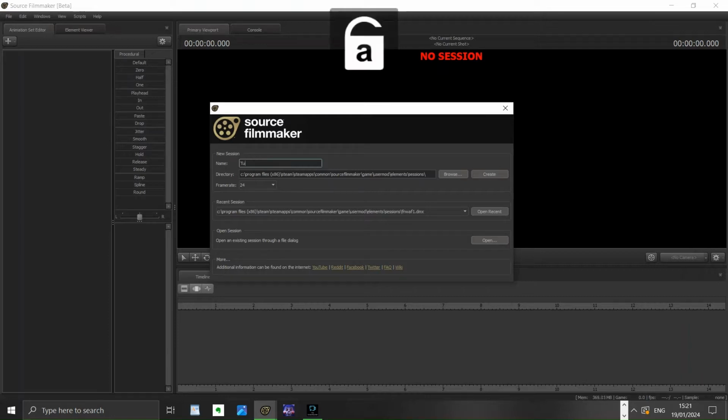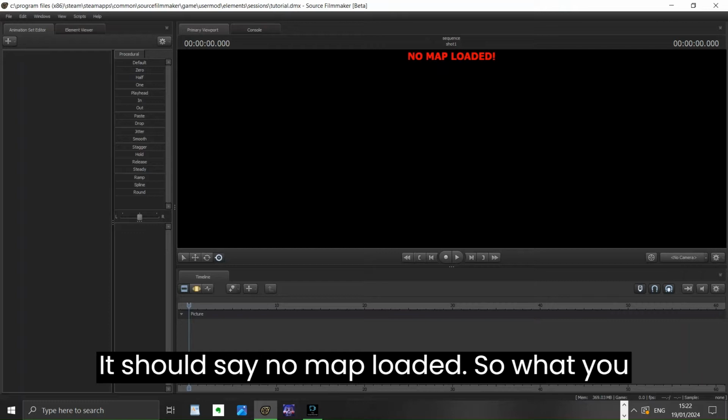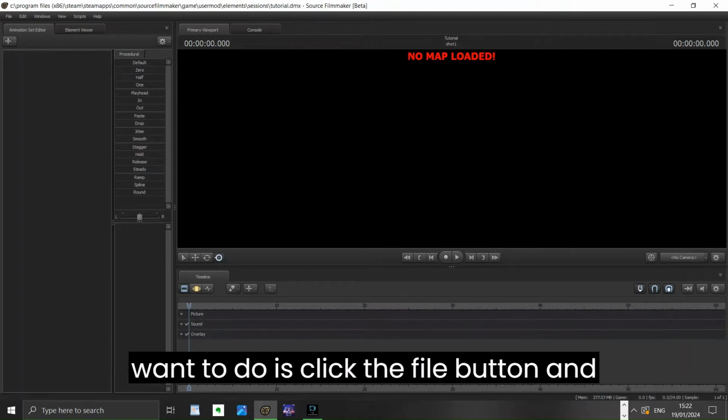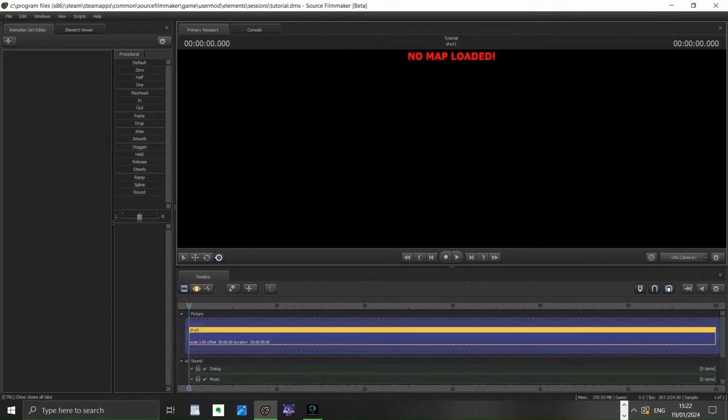First, install and launch SFM from Steam where it's free. When you have launched it, name your animation, then click Create. It should say, No map loaded, so what you want to do is click the File button and press Load Map.